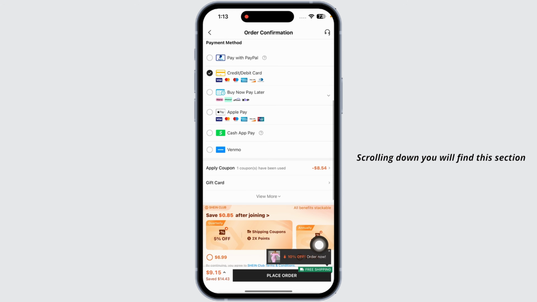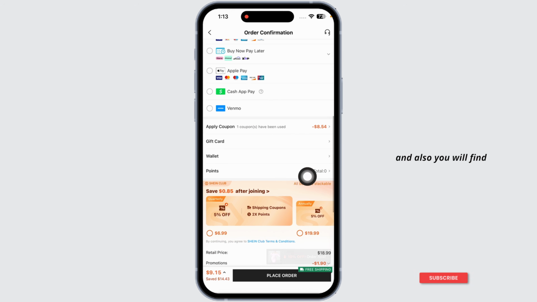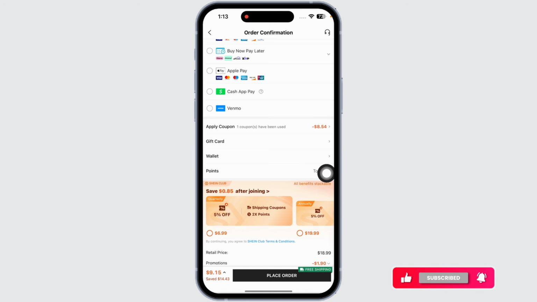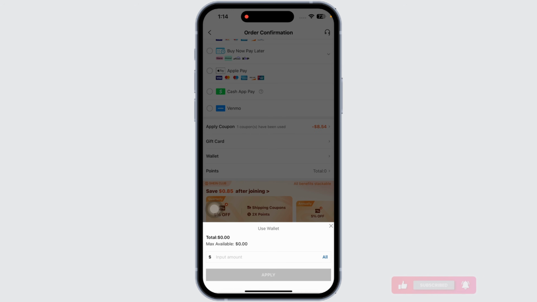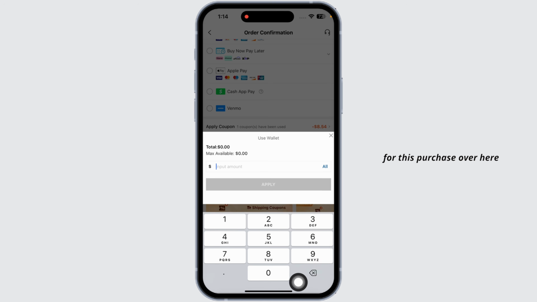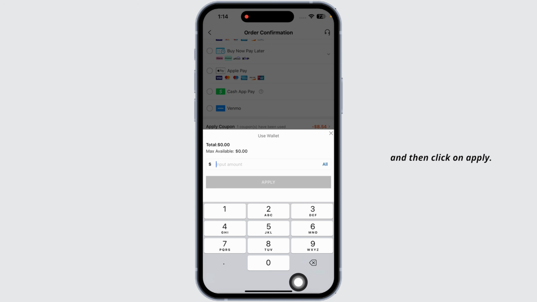Scrolling down, you'll find this section of apply coupon code, gift card, and also you'll find the option of wallet. Click on the option of wallet. If you have money in your wallet, you can type in the money that you want to use for this purchase over here and then click on apply. With that, the money of your SHEIN wallet will be used for this purchase. So this way you can easily use SHEIN wallet money.